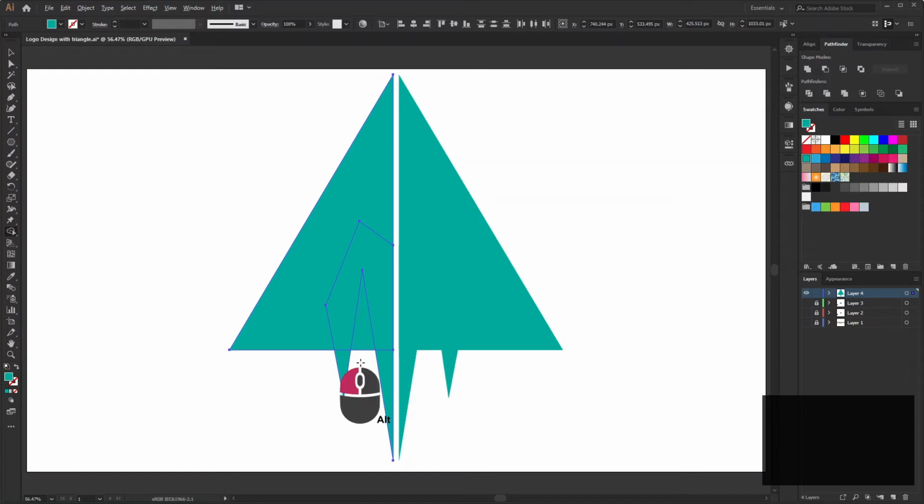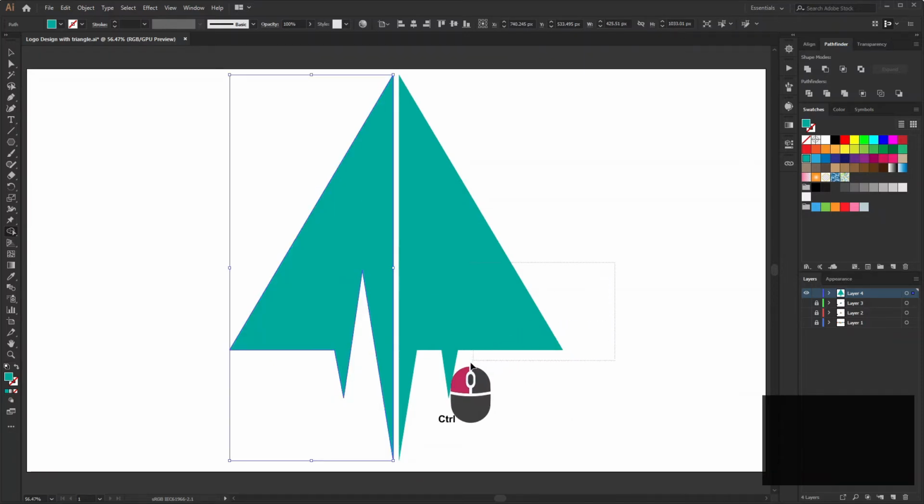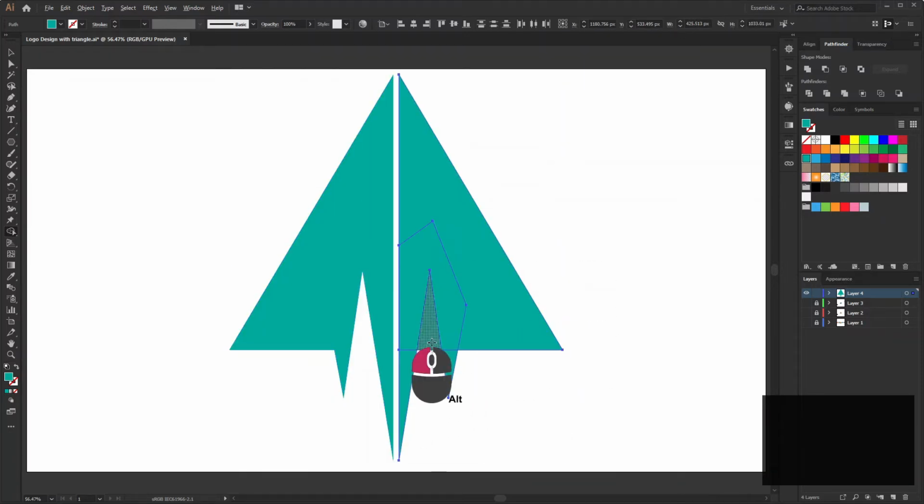this. Drag the shape builder tool on the areas that you want to merge and press Alt to delete the areas you don't need. Do the same with right side shapes.